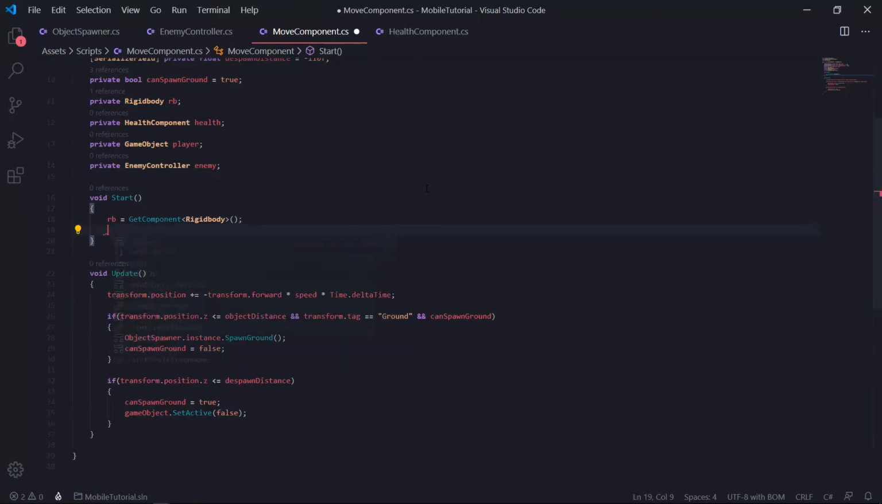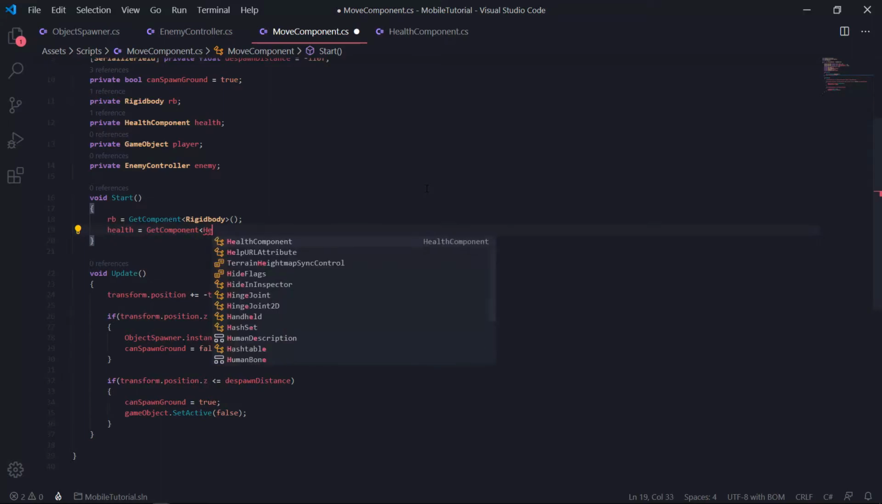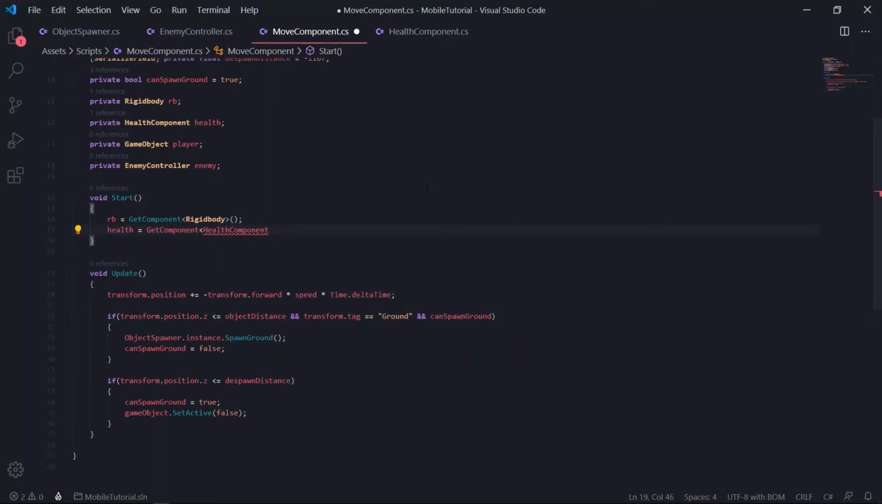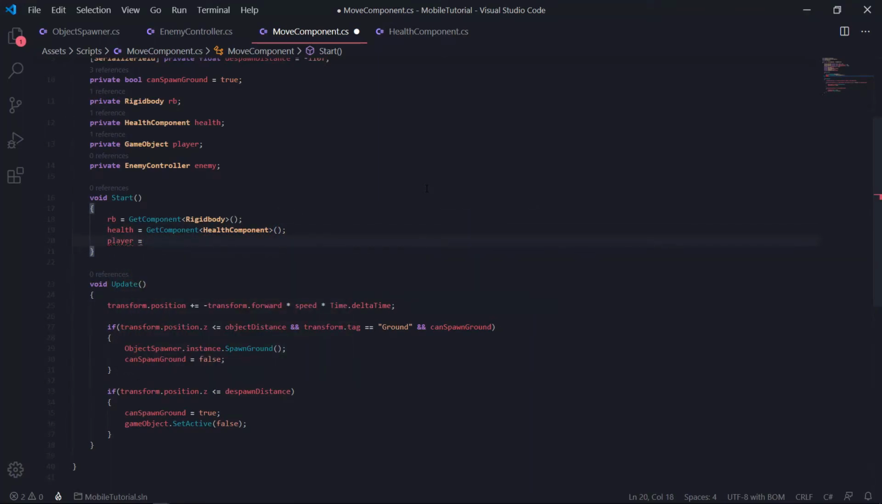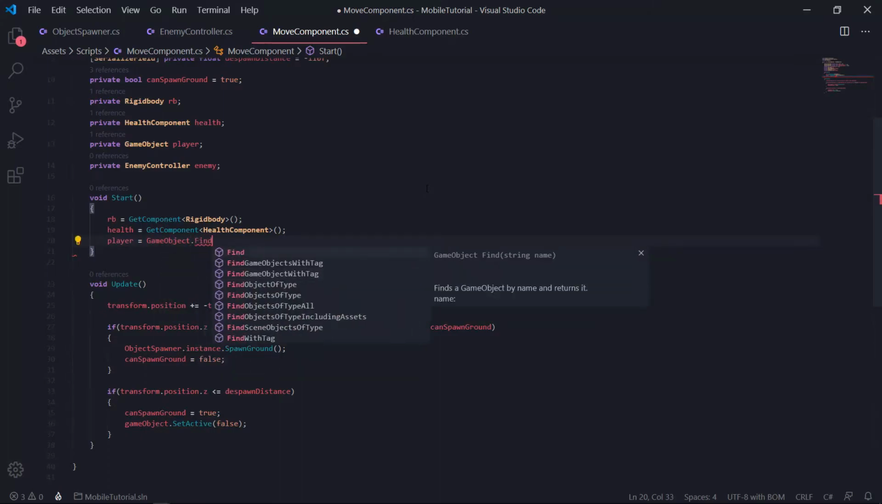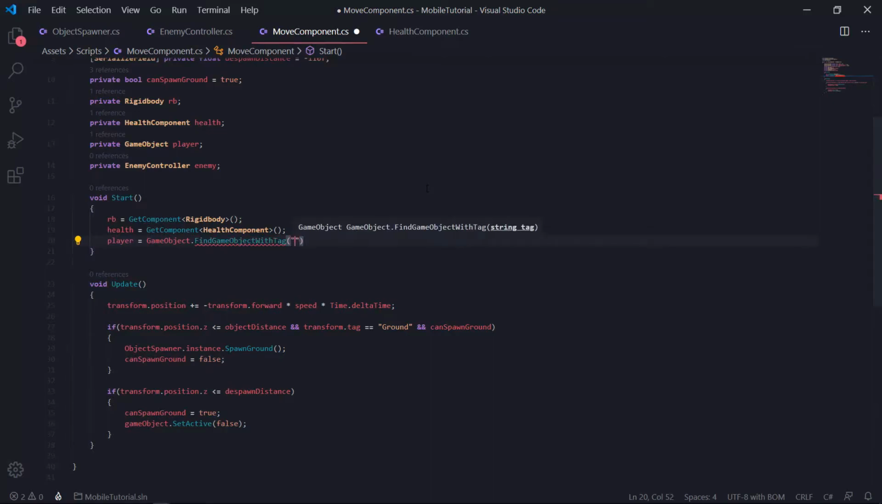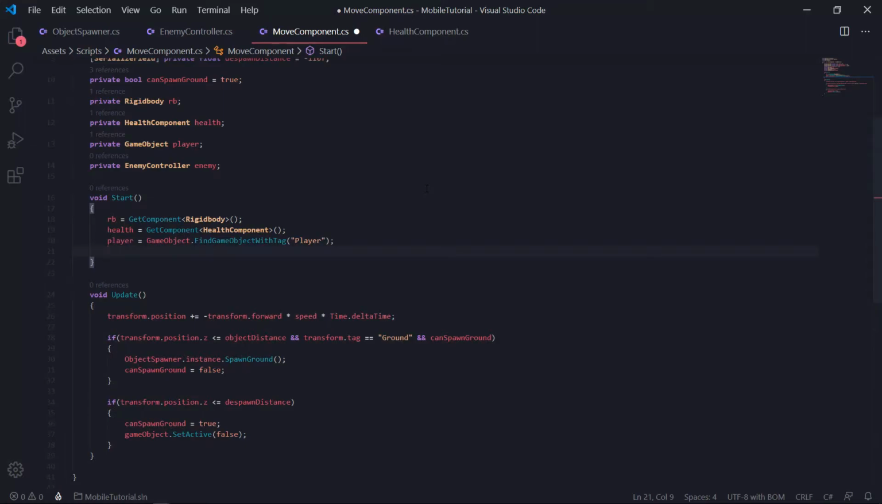So I'm going to say health is going to equal get component health component, player is equal to game object.find game object with tag player, and enemy is going to be equal to get component enemy controller.